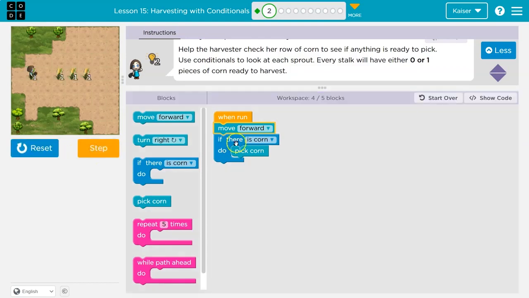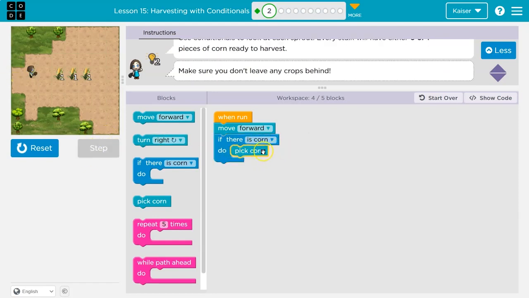I want to show you how this works. Step, so I move forward, you see how it's highlighted? Step, right now I'm asking the computer a question. If there is corn, a computer can only respond true or false. And here, there's corn, so it will say true. If it's true, and only if it is true, will it run this pick corn. Well, I'm on corn, so that runs. And now the code's done.